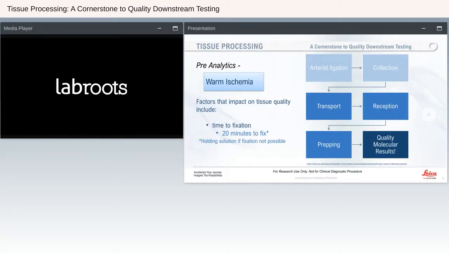When we talk about warm ischemia, there are several factors that impact tissue quality. The most important in the warm ischemia field is the time to fixation. You'll see below that it is requested that tissue be placed in fixation within a 20-minute window. The quicker the better, because stress responses are initiated almost immediately after the tissue is deprived of its blood supply.